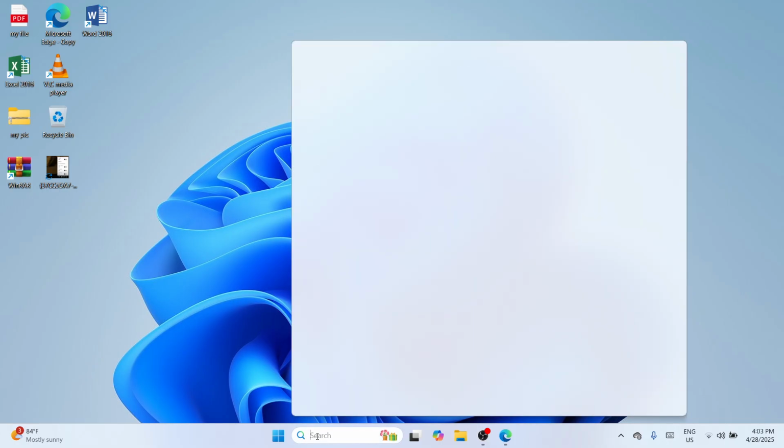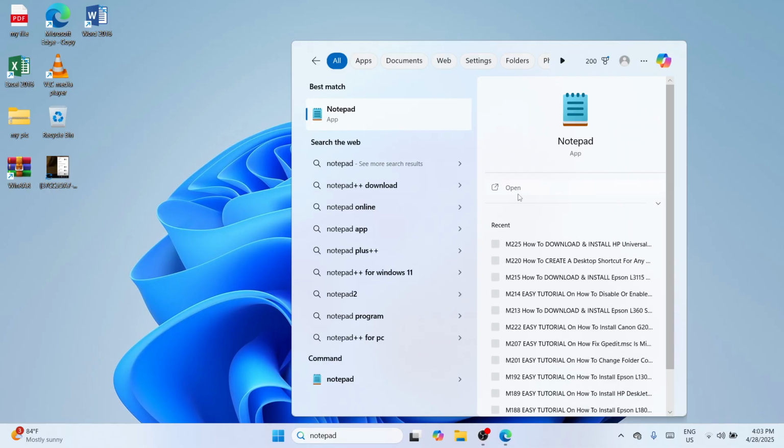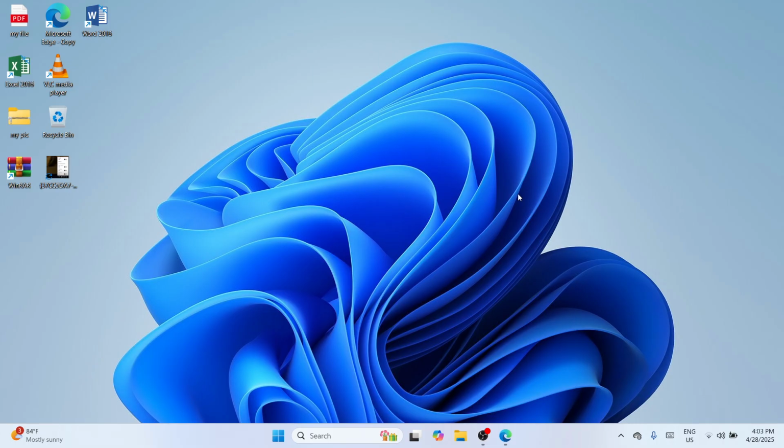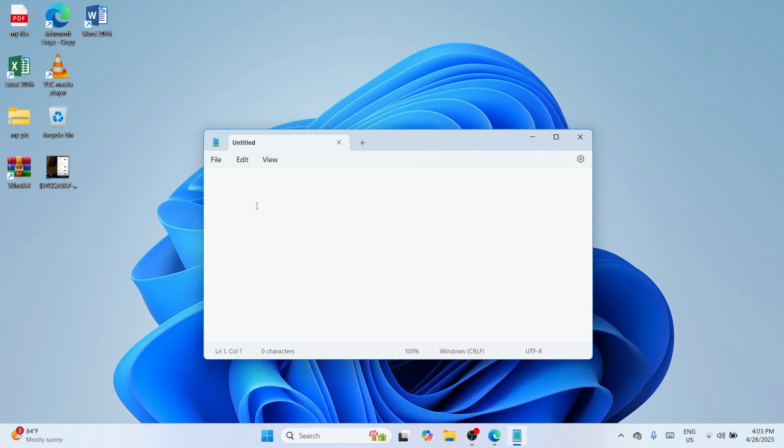First things first, you need to proceed to the search bar and type Notepad. Once the best match appears, please click on the Open option to continue. By the way, you can also use the Microsoft Word application on the PC.